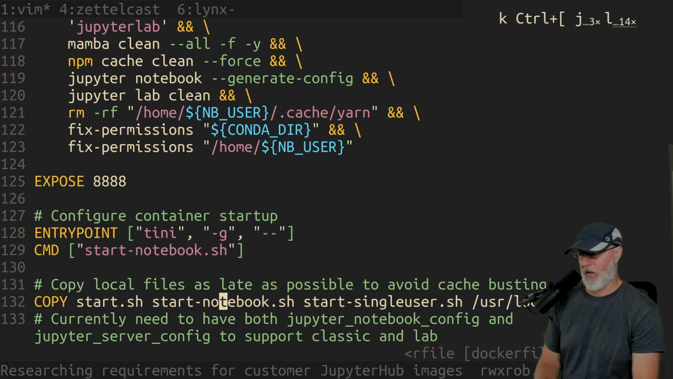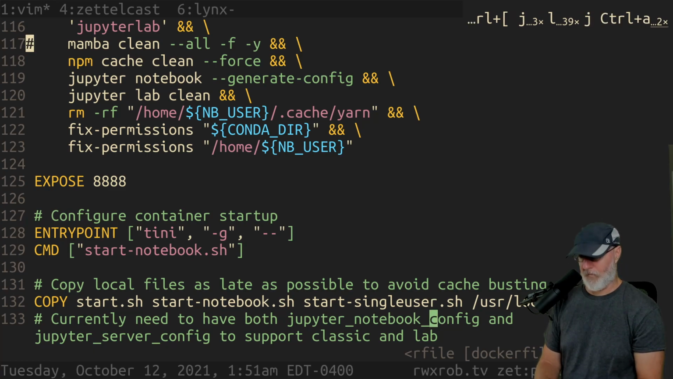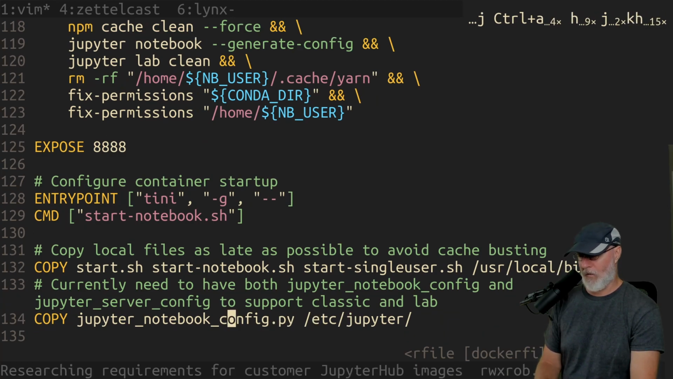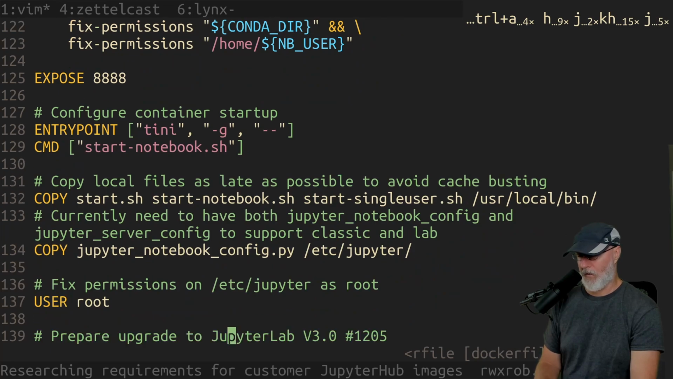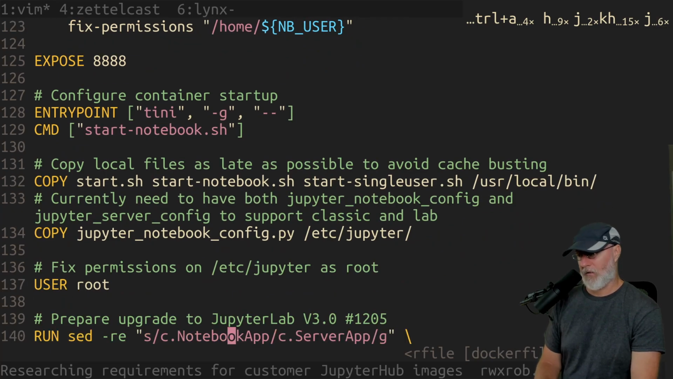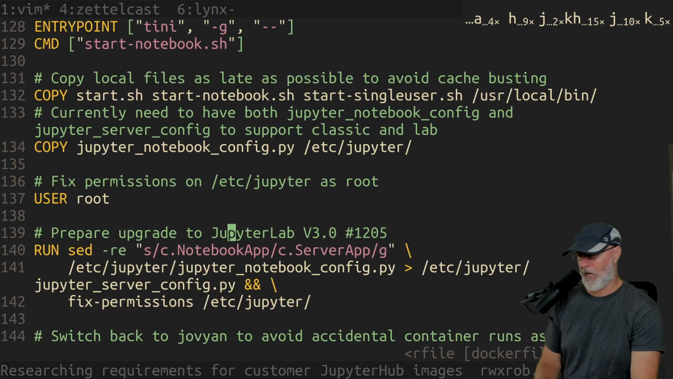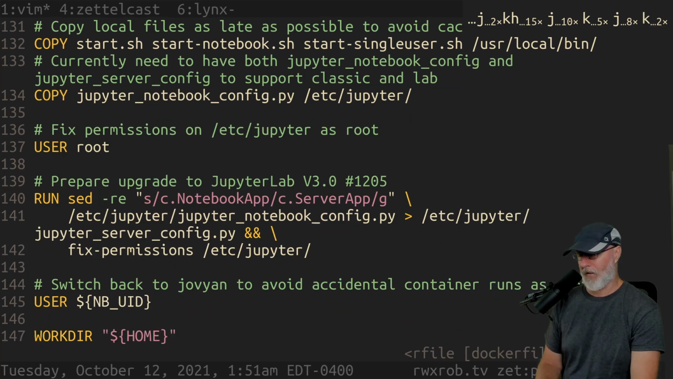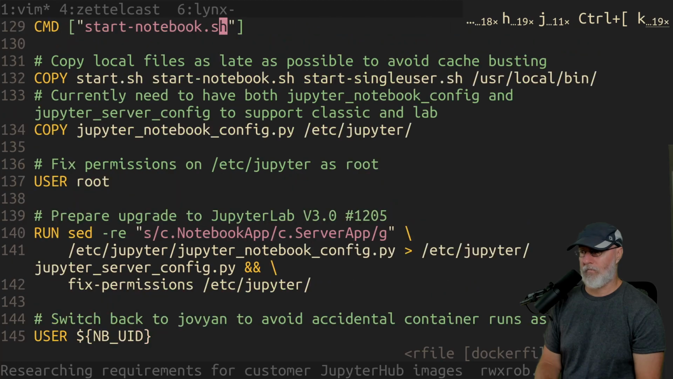Copy start.sh, start-notebook.sh, start-singleuser.sh into user equipment. Oh, I could have looked over there, but that's fine. Currently, we need to have both Jupyter config and Jupyter server config to support classic and lab. So these are all the requirements. You have to have all these files there. Fix permissions on Jupyter's root. All right, fine. Run sed. Fix all the permissions, and then set it back. That was definitely a hack to fix a bug. Work directory, home. All right.